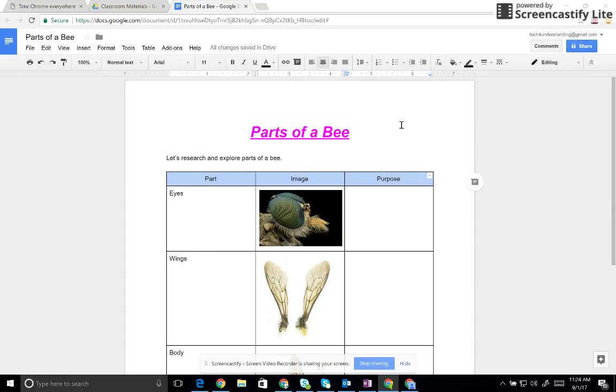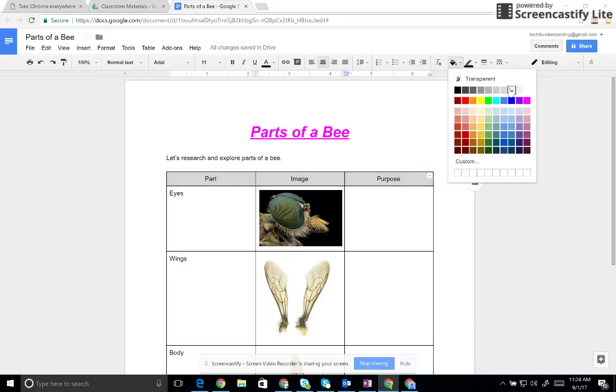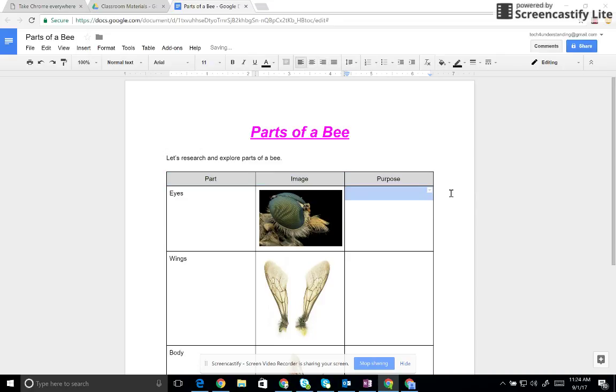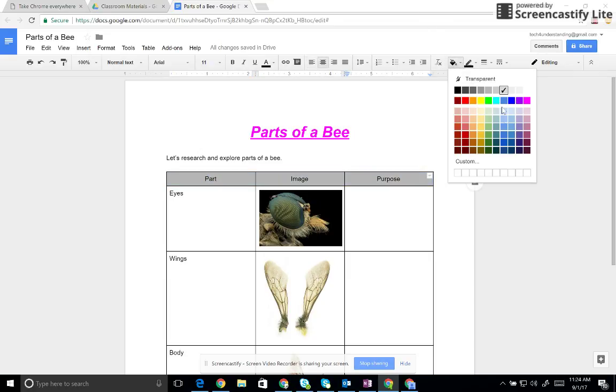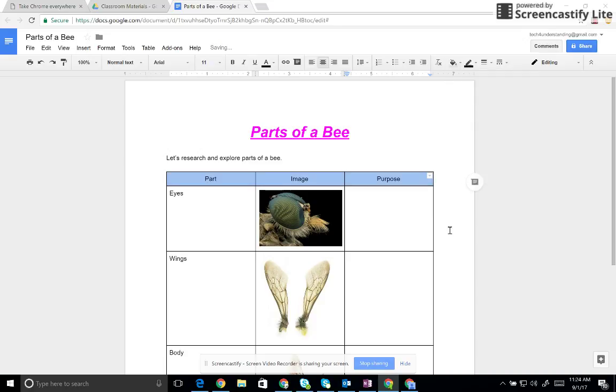Now, after we've done that, we're going to go to the paint can and we're going to fill the background, and we're going to make this a light gray so it stands out, separate from the answer boxes. We could also go over here and change the color to maybe a light blue. That might be nice. Okay.